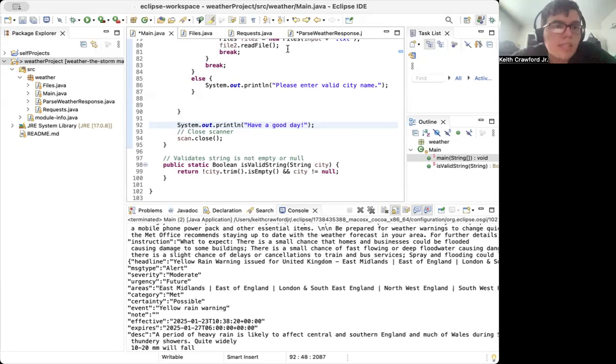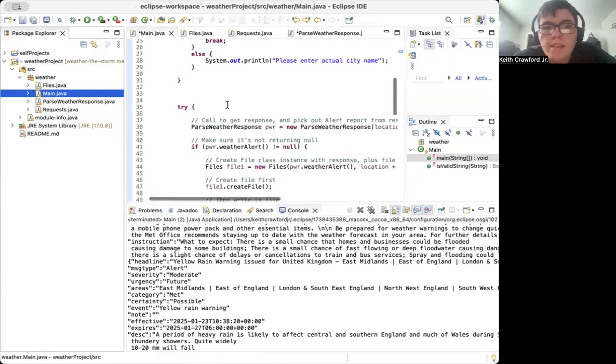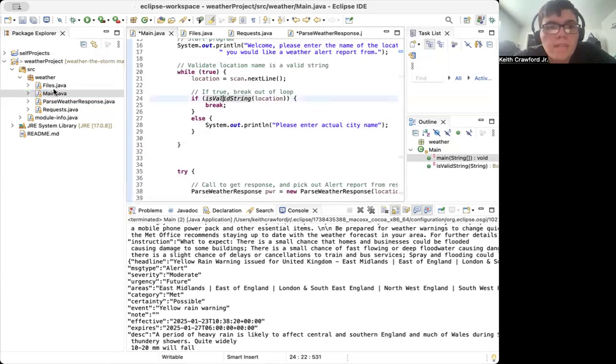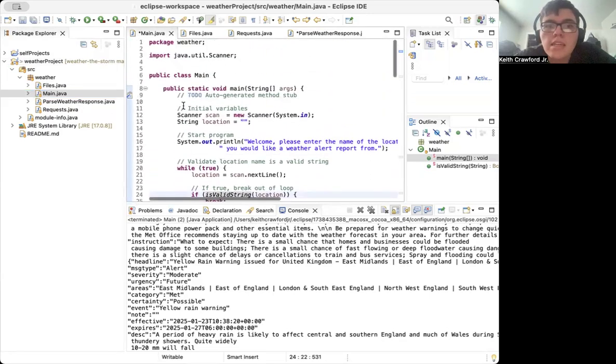In Java, you have a folder you can hold it all in. You have the source folder, and then your package, which is basically your folder that holds all your classes. And then I have main Java. This is where I run the program. And then I have my supporting classes.